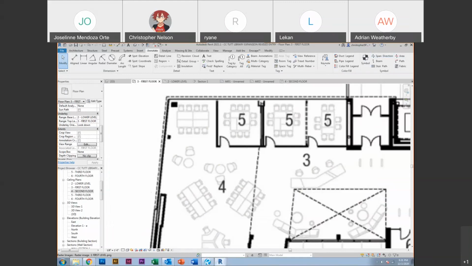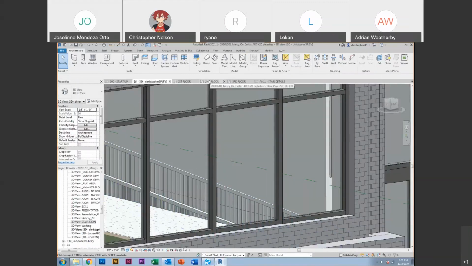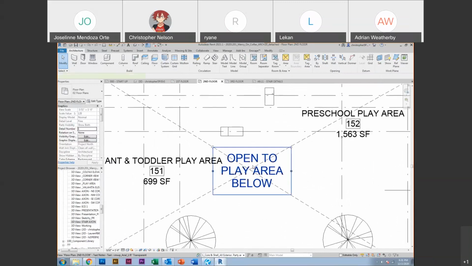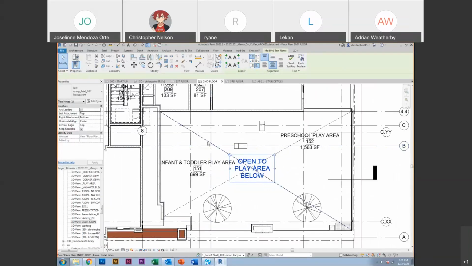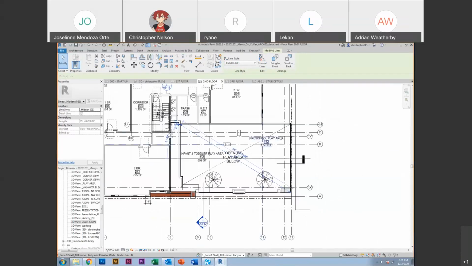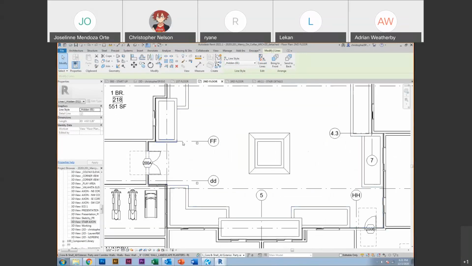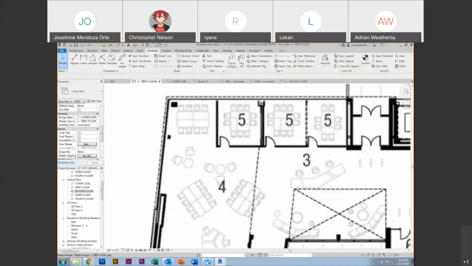And so lots of times, like when I open up this other project, the project I'm working on currently, you'll see I had dashed lines and I said open to play area below. And then I have my dashed lines. I'll have more dashed lines later on for like a trellis that's going kind of right here by my door. But most times when you do that, it means there's something above you that you can't see, but you need to communicate that it's there.